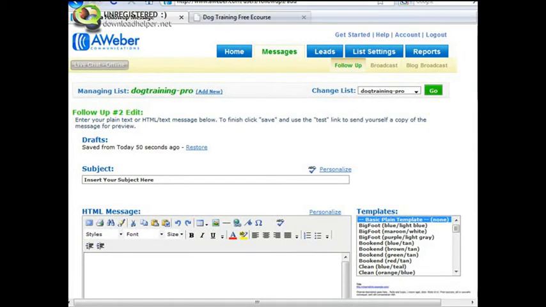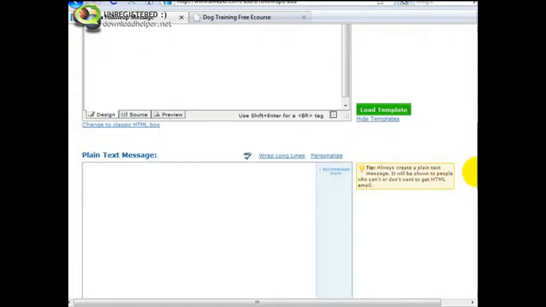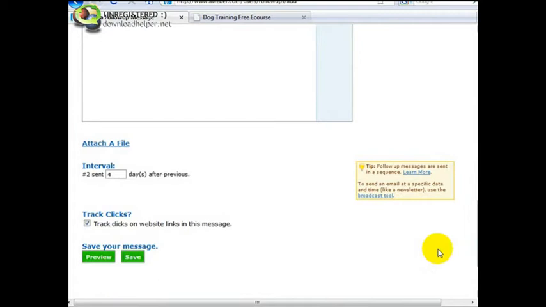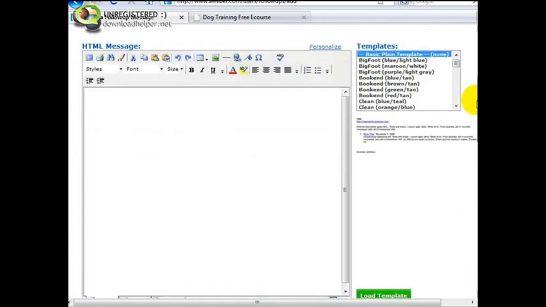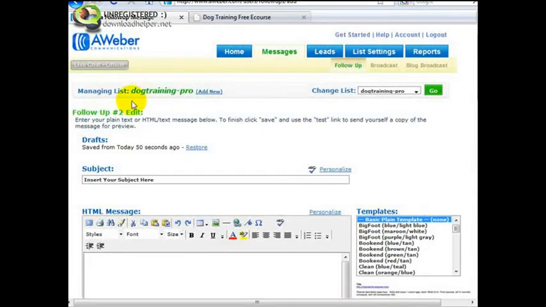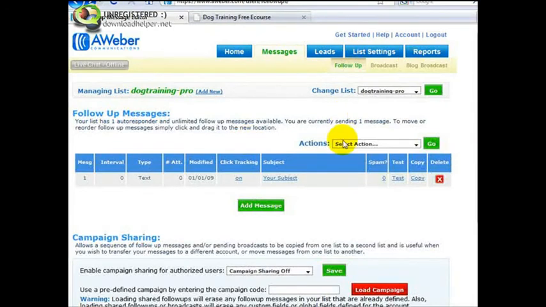Now, of course, you can go ahead and specify when this message is going to be sent out. Do you want it sent out the very next day or 7 days later? And we'll talk about intervals in a minute as well, but here you can just pick whatever you want. And that's basically how you get your messages going. Pretty easy stuff. And of course, you can go back at any time and edit your emails. They're always going to be here.